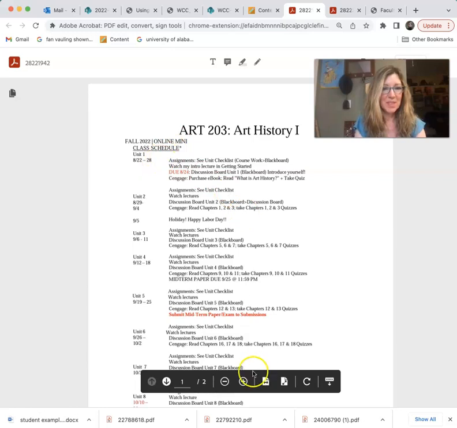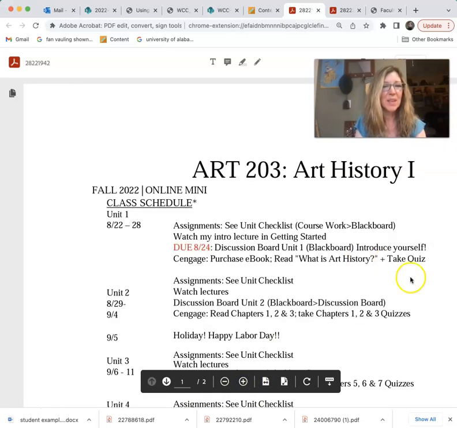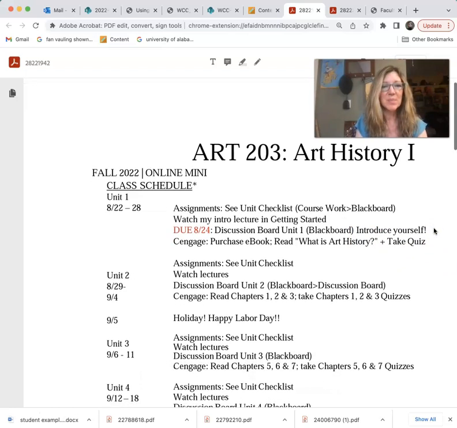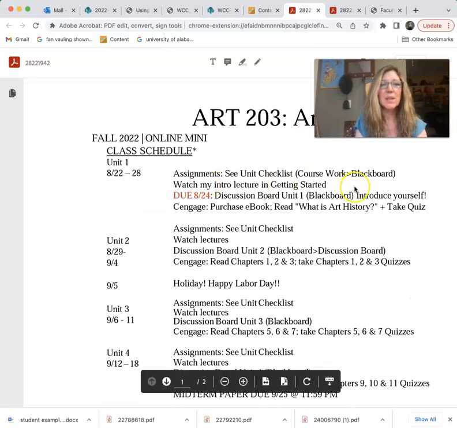So, let's see if I can just zoom in a little bit. So, for my own benefit, Unit 1 will have a unit checklist, and that'll be in your coursework, and I'll show you that in a minute. You've got to watch this lecture, you've got a discussion board post to introduce yourself by Wednesday. So that's very important. And then you've got to go into Cengage and purchase our book. And you're going to read What is Art History and take the quiz. It's a practice quiz, so it's really easy. And then Unit 2 won't be due till next week.